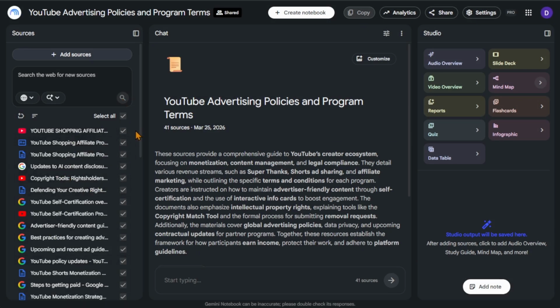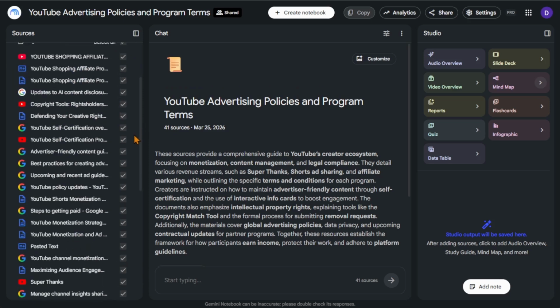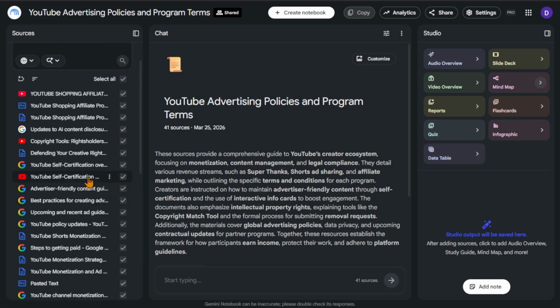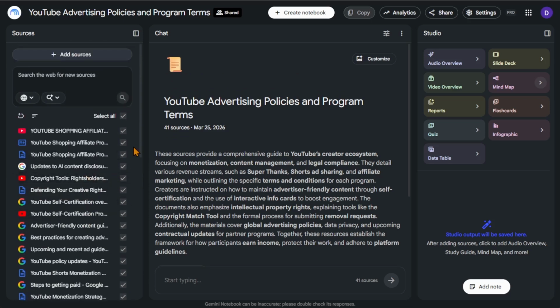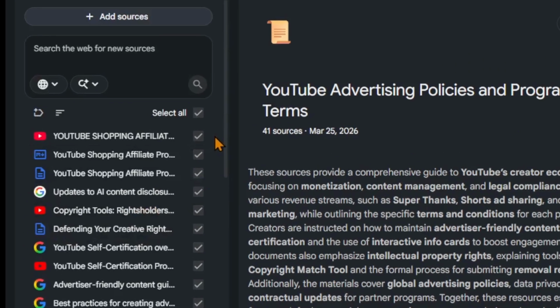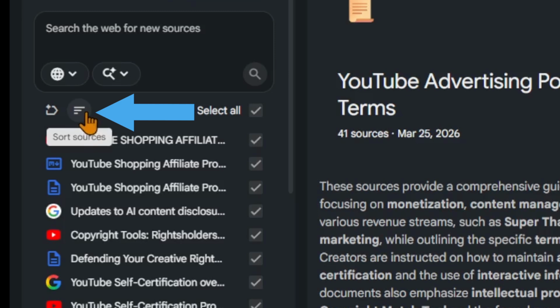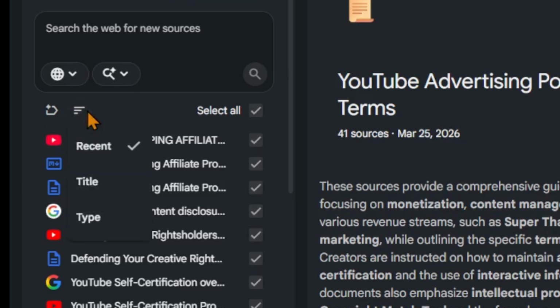If you only have a couple sources, you probably won't care about this, but once you start getting a lot of sources like this, it can get chaotic. So what they've added is this little icon right here, and this allows you to sort your sources. And you have three options.